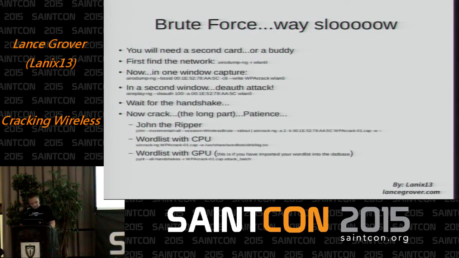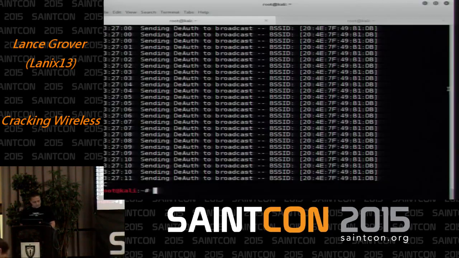All right, moving on back to our terminal. Okay, so we're going to attack. Over there we have two clients connecting to a wireless access point. We're going to deauthenticate them and try and capture that handshake. And then we're going to do an offline attack on that handshake, meaning we no longer even have to be close to the access point. Okay?